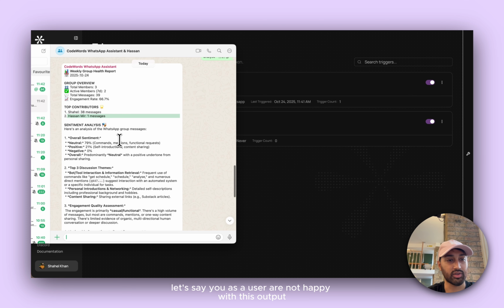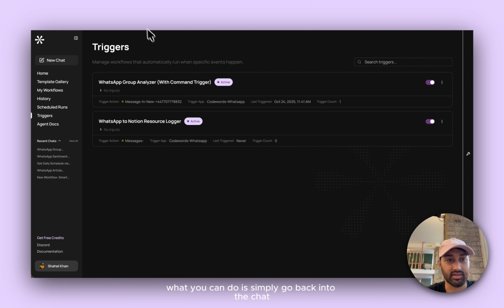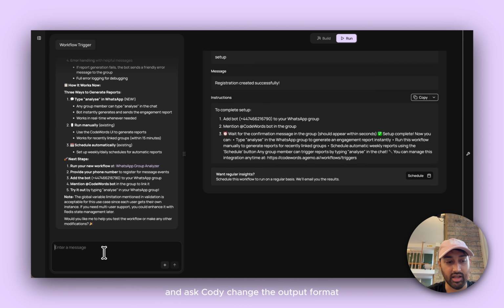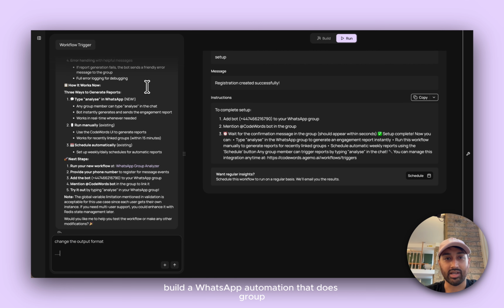Now, let's say you as a user are not happy with this output. What you can do is simply go back into the chat and ask Cody, change the output format, and then specify the format that you'd like. Cody will make that update to your workflow, and then you can test and iterate. So this is how you can very simply, with just a simple prompt, build a WhatsApp automation that does group sentiment analysis.